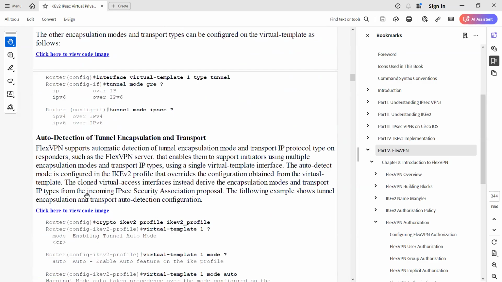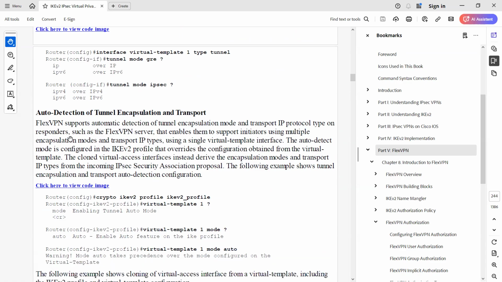About the virtual access. See here, the Flex VPN supports automatic detection of tunnel encapsulation mode and transport IP protocol type for responders, such as Flex VPN server, that enables them to support initiators using multiple encapsulation modes and transport IP types. So here what will happen? Basically it will create multiple virtual access interfaces.